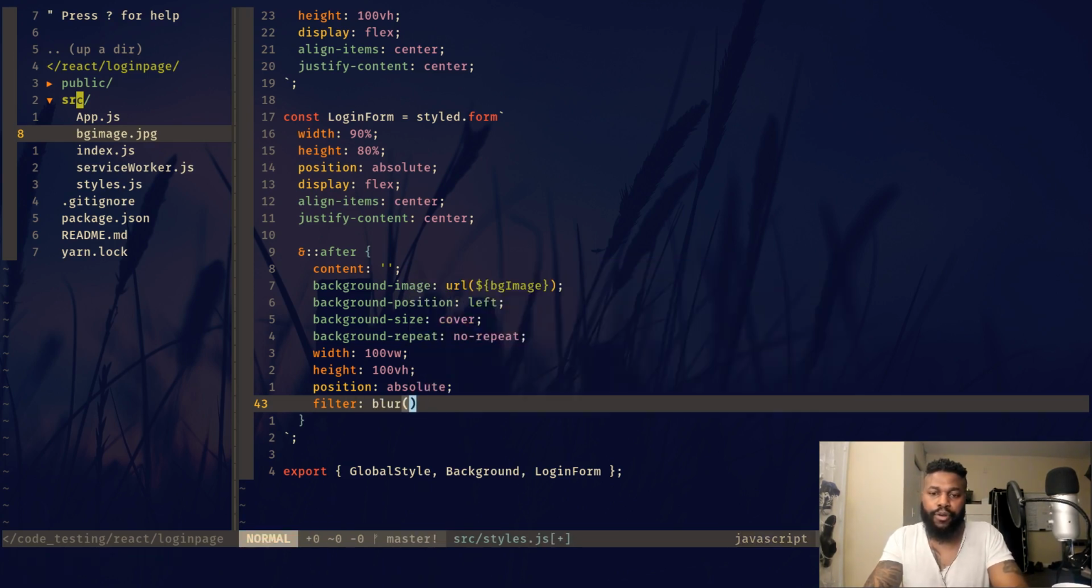And what blur do I want to give it? Let's give it like a 20. Well, let's give it like a 13px. So I wrote this little function in Vim, so I can actually just do 13. It's going to convert it for me. All right.